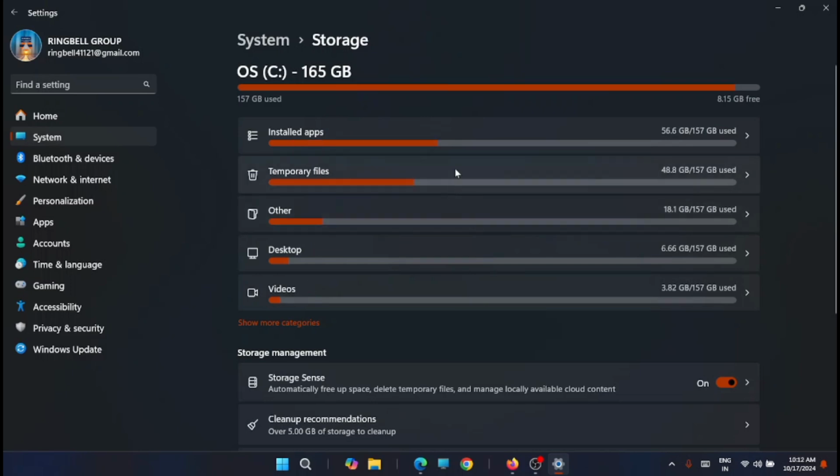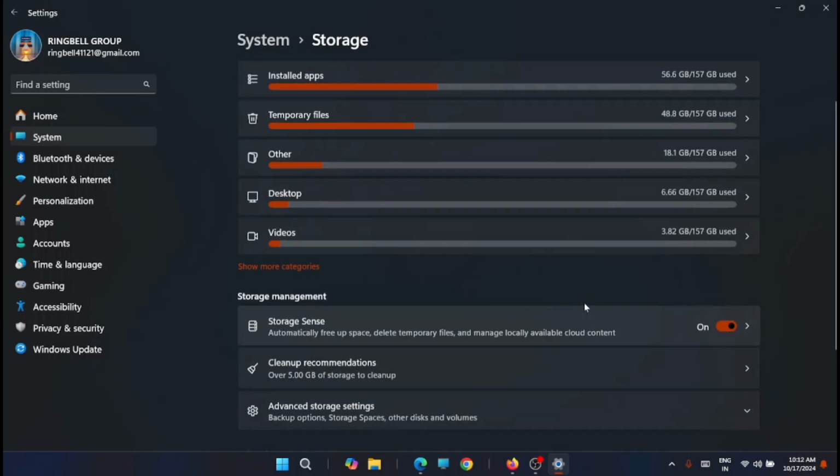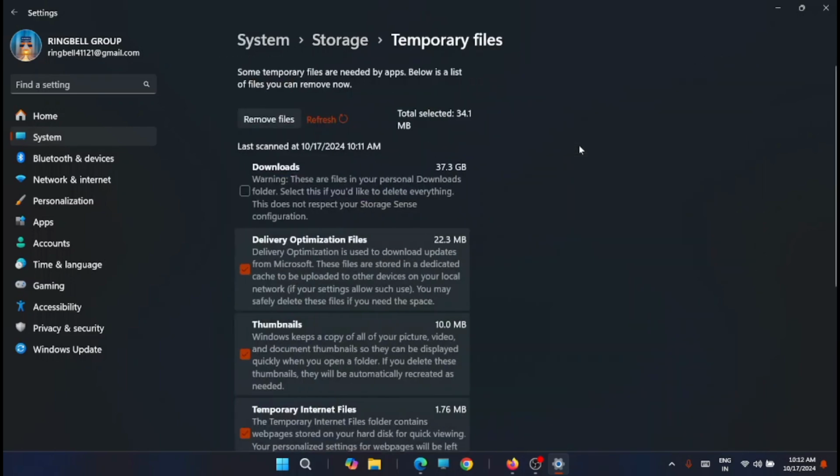Now before we head to temporary files, you can see an option here, Storage Sense. If you turn on this option, then it will automatically free up space, delete temporary files and manage locally available cloud content. This will help you to get rid of huge space consumption. So now let's head to the temporary files.